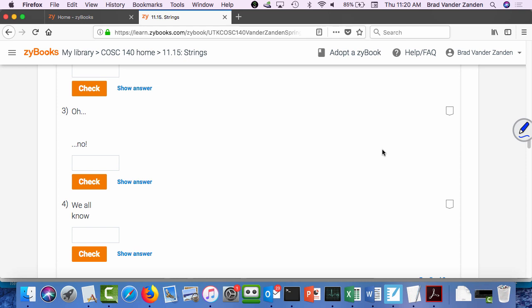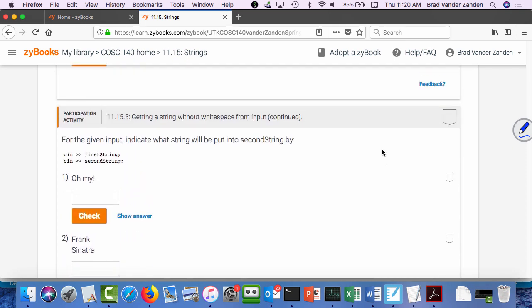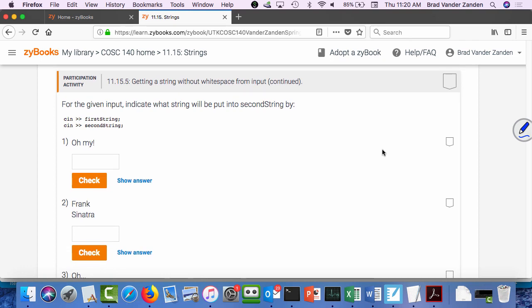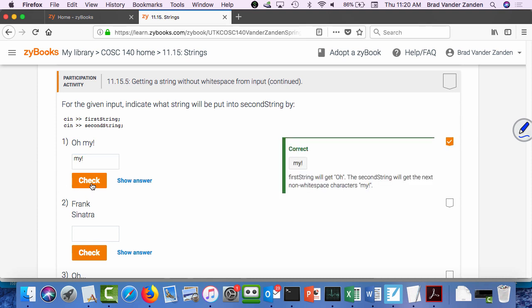Okay, let's go over the answers quickly. Those of you who had it, you can check it. Basically, this exercise is supposed to be showing you that cin reads a word at a time. It doesn't read a line at a time. That's getline that reads a line at a time. And also that where it stops reading is at white space. So the first one, you might think that it's just going to read "my", but it's really going to read "my!", my exclamation mark.